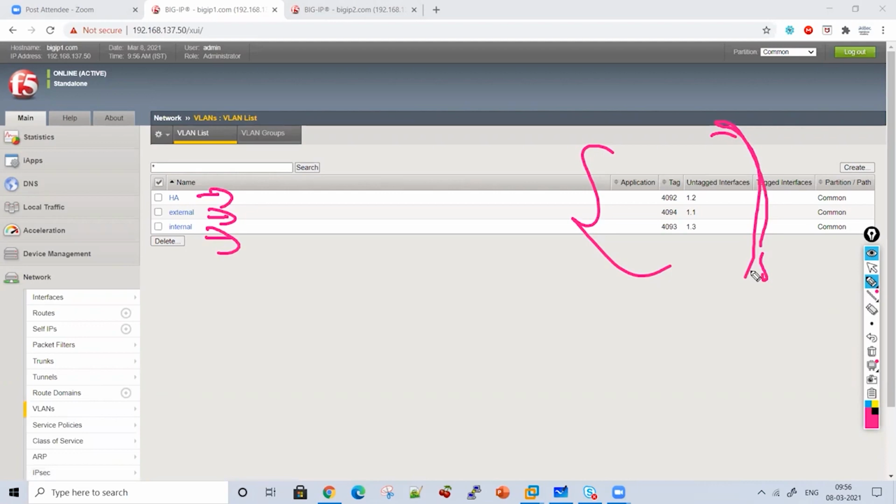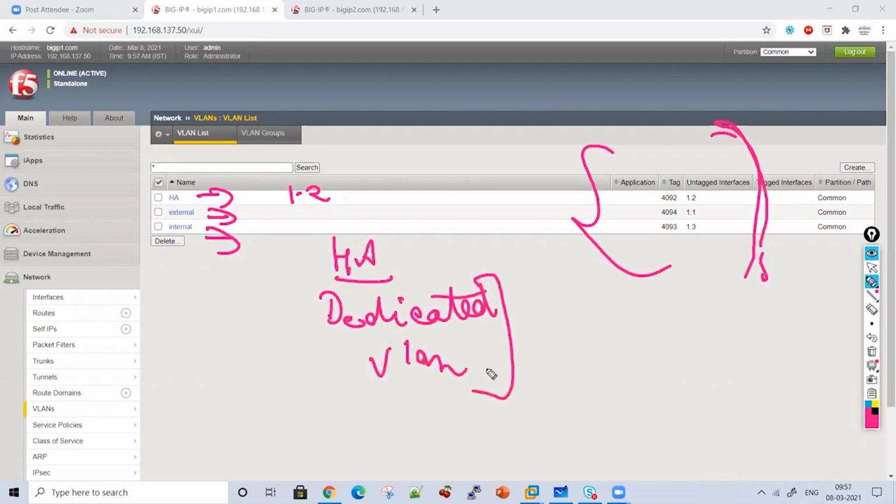And I am using a dedicated VLAN for HA. For HA, I am using 1.2. Okay, it's a dedicated VLAN. I'm not using HA from management or internal, because in production also we should keep a dedicated VLAN and self IP for HA.